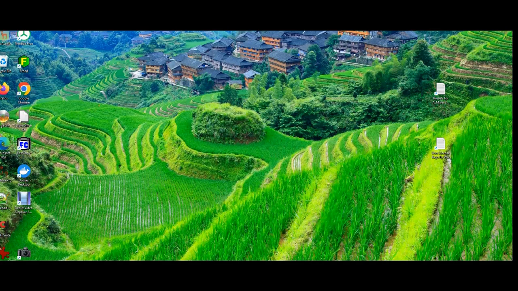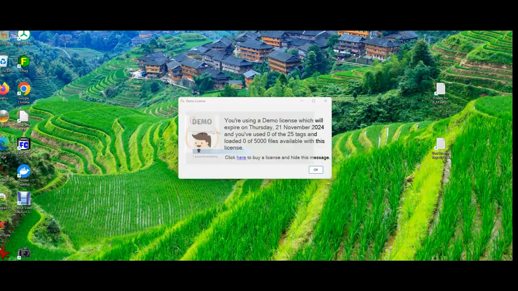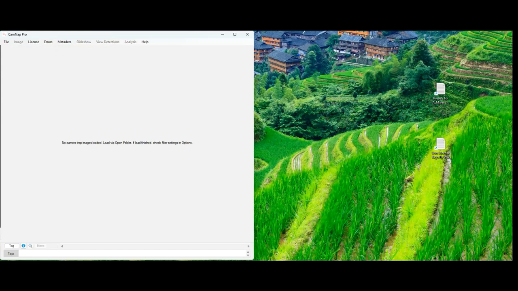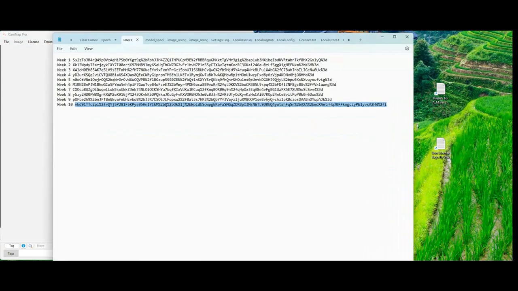In this video we're going to set up CamTrap Pro and use it to process some data from Ainslie-Majura. So after you've downloaded and installed CamTrap Pro, click on the white square to start it up. Okay, we've now got CamTrap Pro loaded with a demo license. So the first thing to do is to install the license key required for processing.